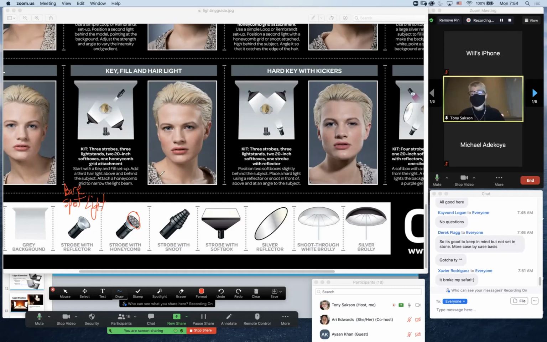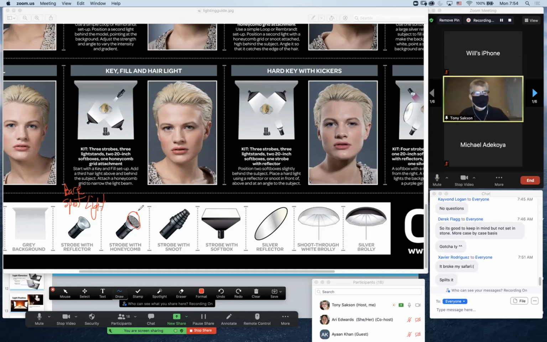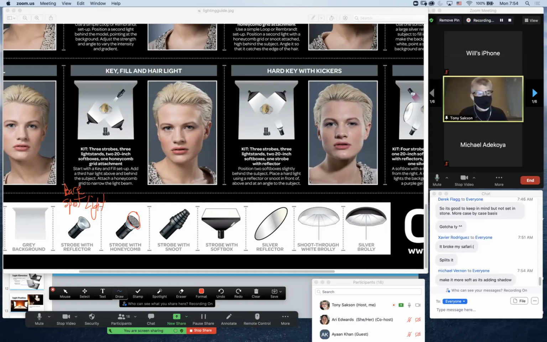Anybody want to take a guess? What do you think that little pattern would do in front of the light? Splits it, makes it more soft, as in adding shadow. Okay, Javier, Michael, you guys are really close. It really does soften the light, not necessarily adding shadow. It just kind of splits the direct light rays a little bit.